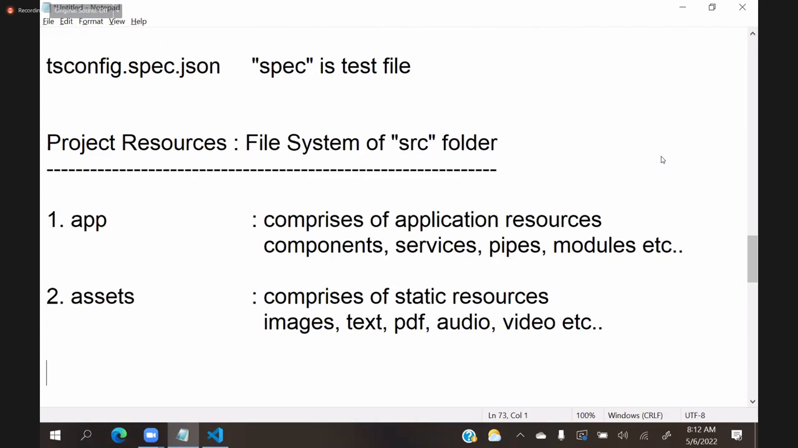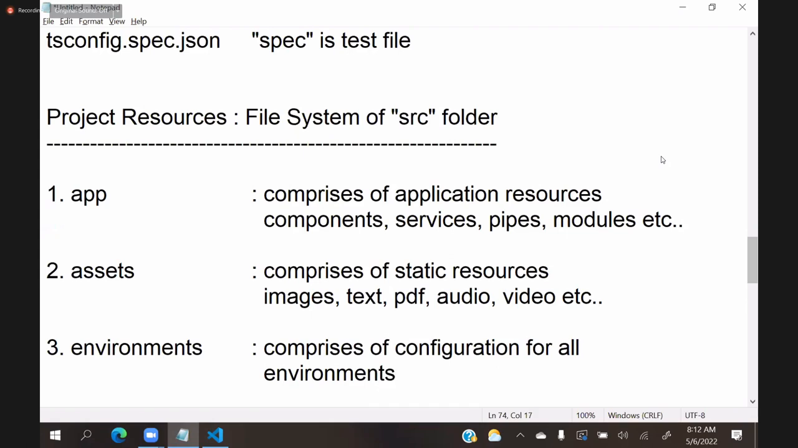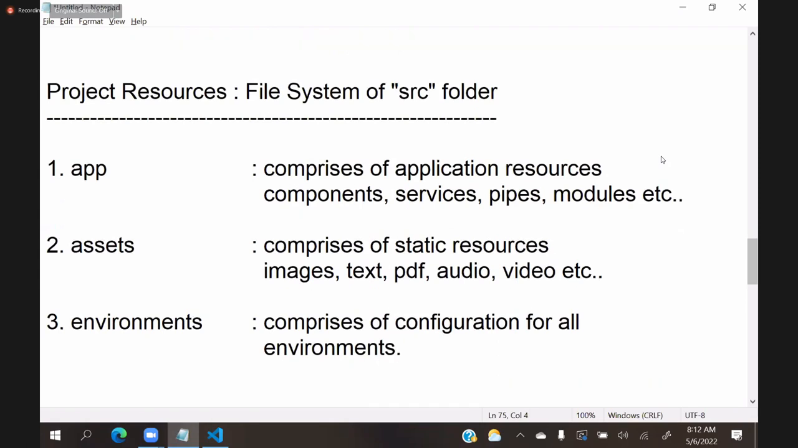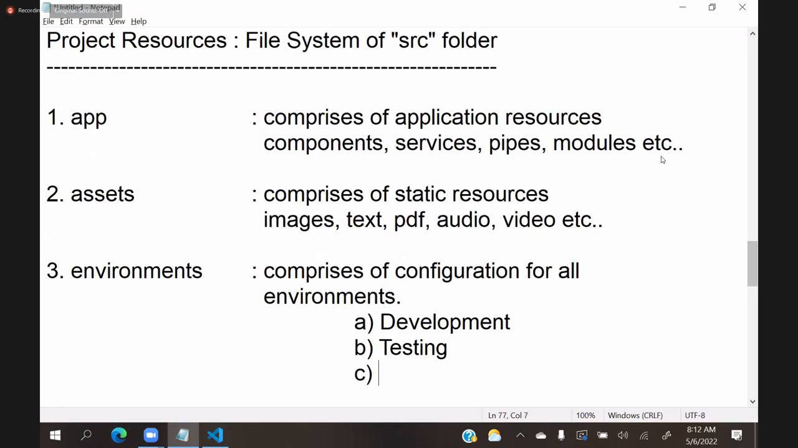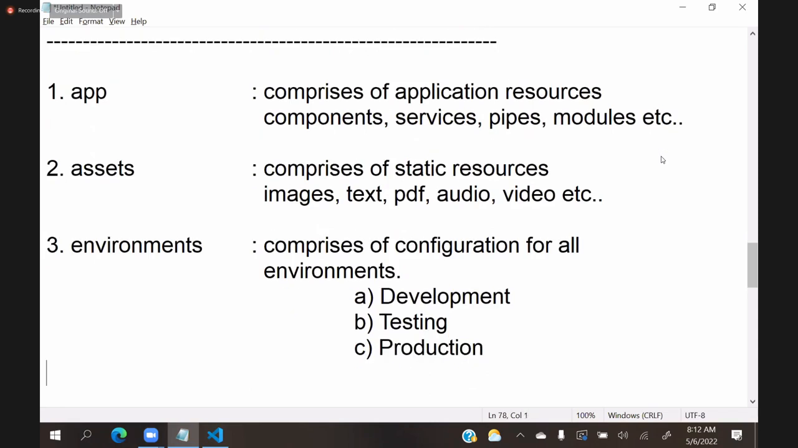Next important, you will see here there is another folder, environments. It comprises configuration for all environments. What are the environments in a project? Generally, every project has 3 environments. We will have development, we will have testing, and we will have production. Development, testing, and production. These are the 3 environments.